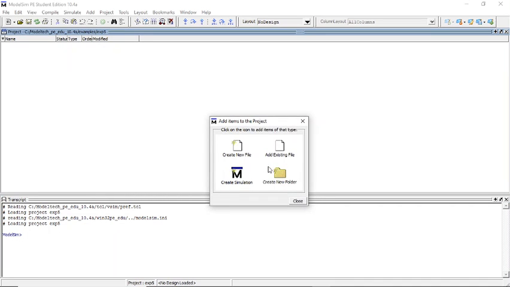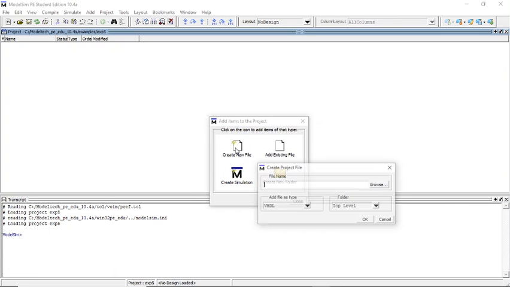Now we'll add a VHDL file to the current project. Click on create new file. Let us name the file as mux821 and file type is VHDL. OK.